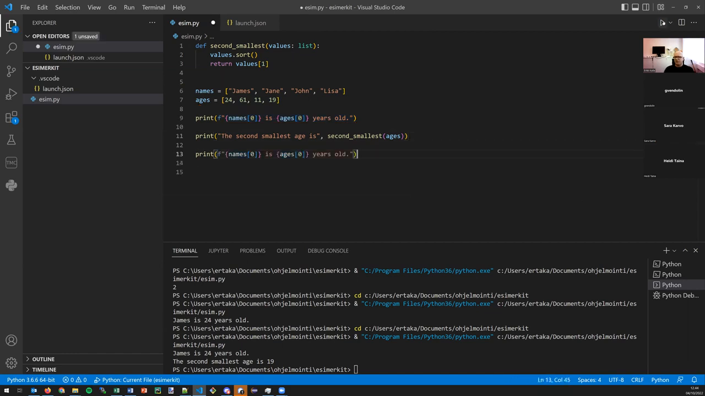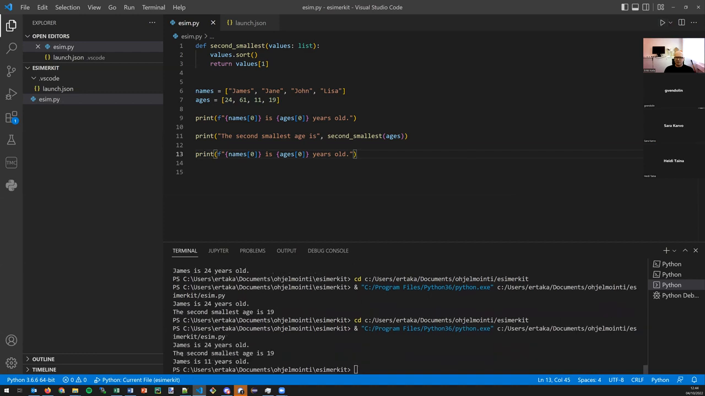Let's do this one again. So James is 24 years old. The second smallest age is 19. James is 11 years old. So what happened? Why did James become younger so fast? Oh, I don't think that the speed is actually the problem here, but the fact that James actually got younger. Yeah, the list got sorted.